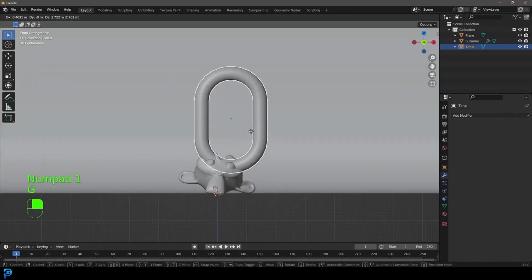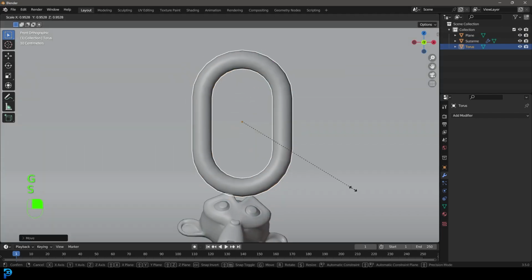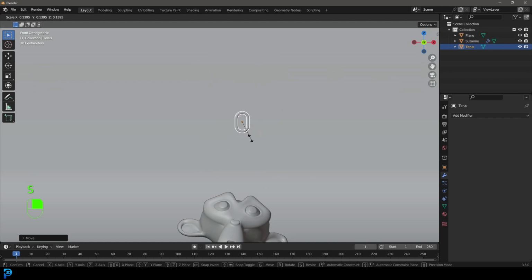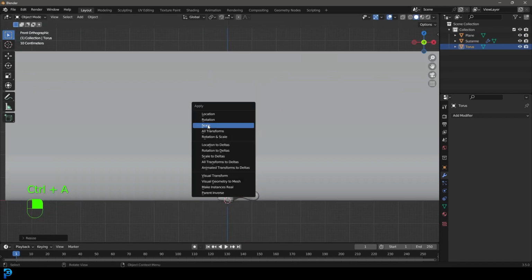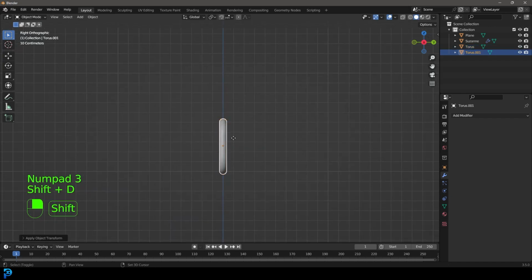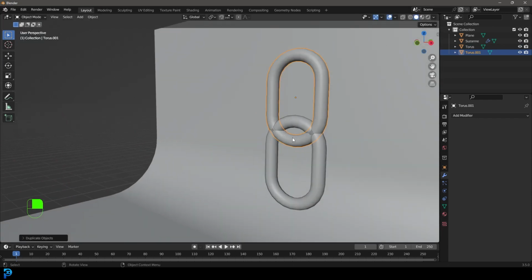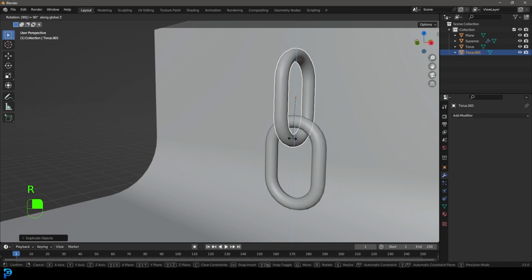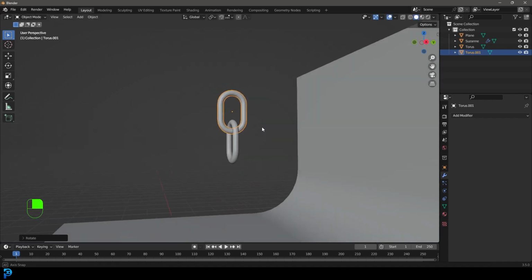We've got our chains. Let's go G to move our chain up. Let's go S to scale it down about this much. Then we're gonna go Control A and apply to scale. That's really important. And then in our right orthographic view, we're gonna go Shift D to duplicate and Z and just move it up about here. So it's just under this chain, and then go R, Z, 90 and hit enter. So now we have these two links like this.